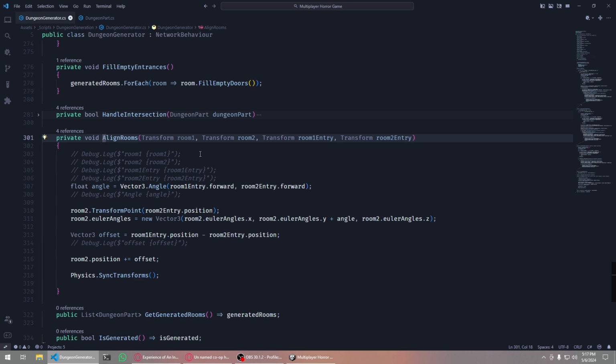Currently, how I have it set up, I'm not really using the room 1 here. You can also remove that if you're just gonna copy this. So first of all, I find the angle between the room 1 entry point and room 2 entry point. So Vector3.Angle of room 1 entry point dot forward and room 2 entry point dot forward. This is why the z axis should be facing outwards from the room.